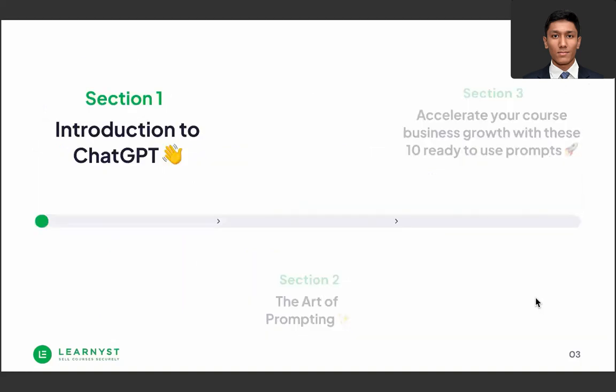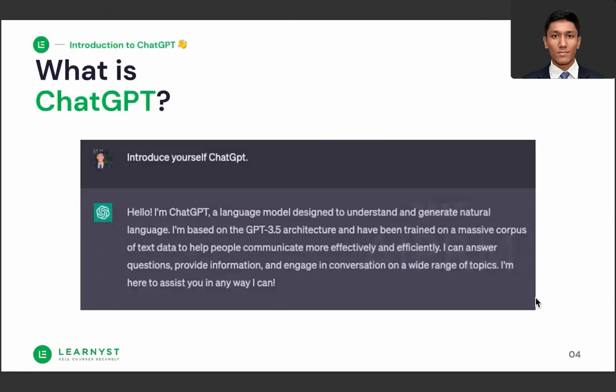So we'll start with introduction to ChatGPT. The first thing is, only two people raised their hands when I asked how many people know ChatGPT, right? So I'll start by discussing what is ChatGPT. As you can see, I asked ChatGPT itself, and this was the response that was given by ChatGPT. I'll give you a much simpler response.